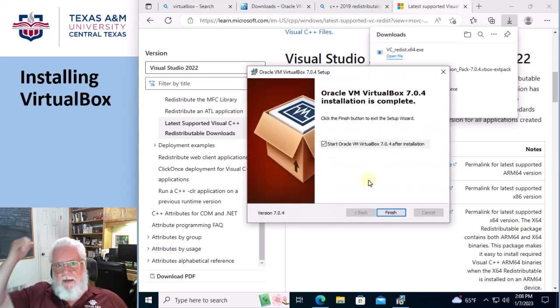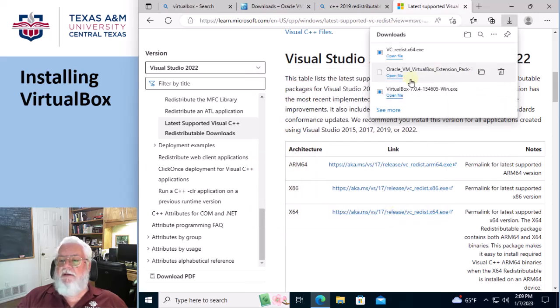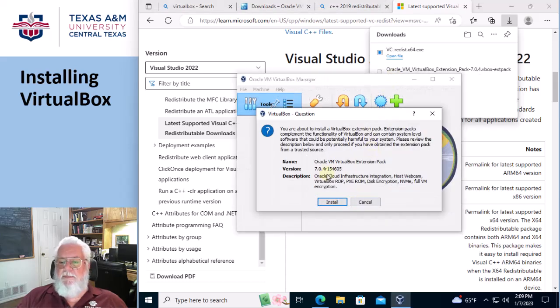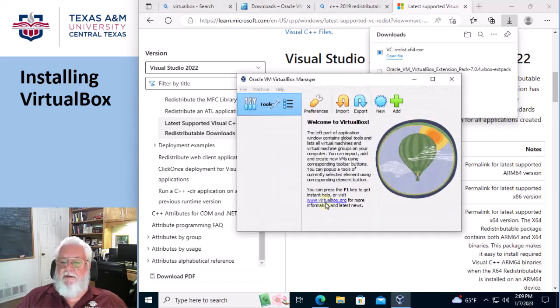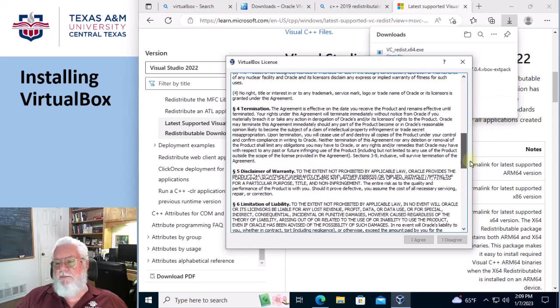Okay, now we're done, kind of. And then it says start after installation. I'm going to unselect that, okay? And then I'm going to click on the extension pack. In other words, even before I run it the first time, I'm going to click on the extension pack. Then it comes up and says, hey, you want to install the extension pack? I say, yes, indeed I do. And of course you have to read the agreement.